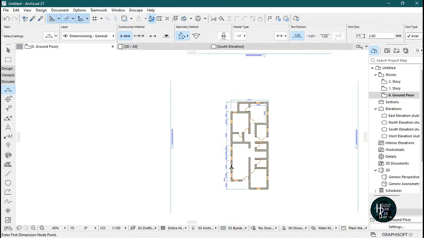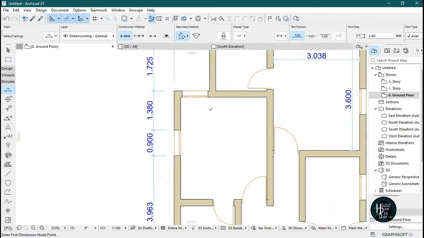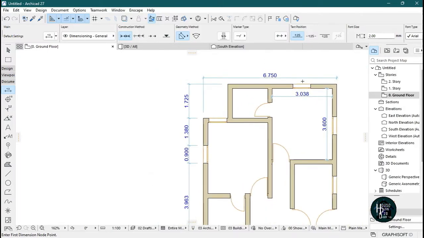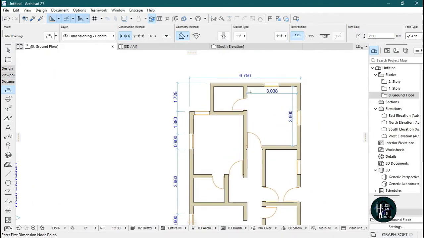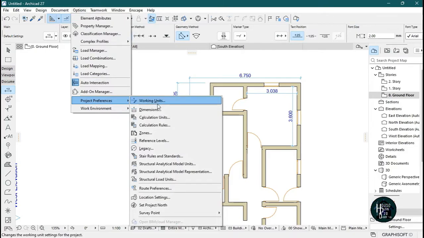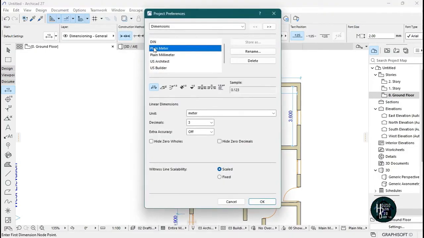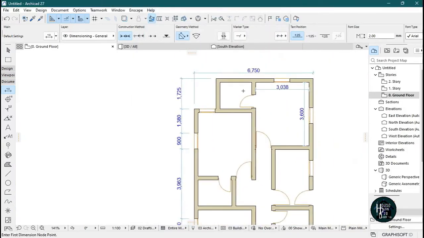So now we've made the dimensions for all of this, as you can see, just in the blink of an eye. And if you look appropriately at our dimension, it is not in millimeters. We want to make sure the dimension is in millimeters. The way to go about that: come to Options, come to Project Preferences and click on Dimensions. When you click on Dimensions, as you can see, it was in plain meter. So you want to click on plain millimeter, then click on OK, and that's going to change it into millimeters.